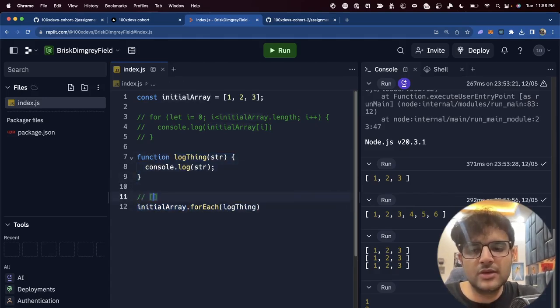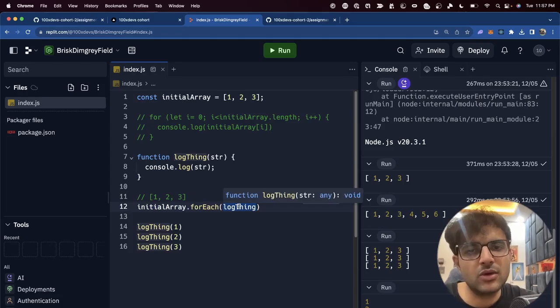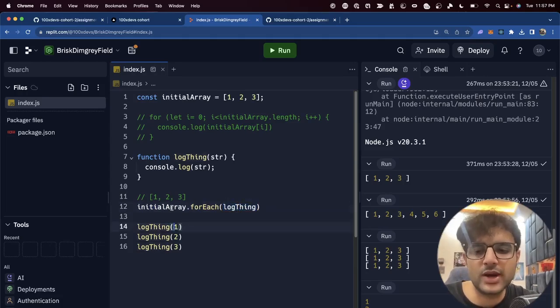So if the array is 1 2 3, and I call initial array dot forEach log thing, this is similar to me doing log thing of 1, followed by log thing of 2, followed by log thing of 3. What forEach says is: you give me the initial array, you give me a function to call, and I'm going to call this function for every element of this array.